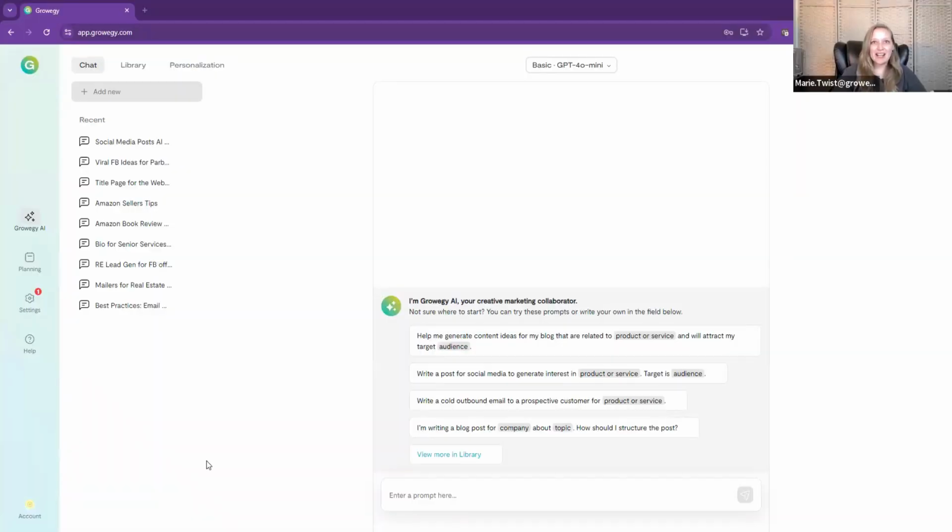Growegy's integrated AI is here to help you create marketing materials and content and provide you with instant assistance on any subject. Think about this as your teammate or personal assistant rather than a tool. To get started, we're going to log into growegy.com and it is going to go straight into your AI feature.